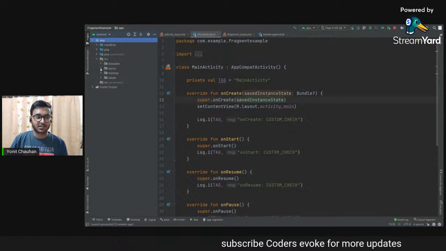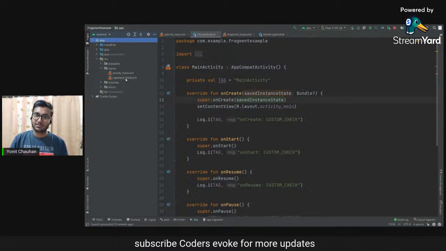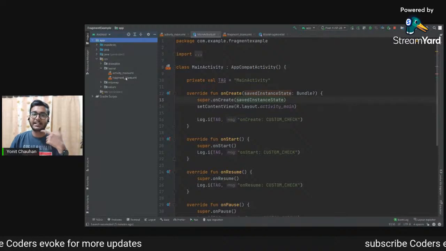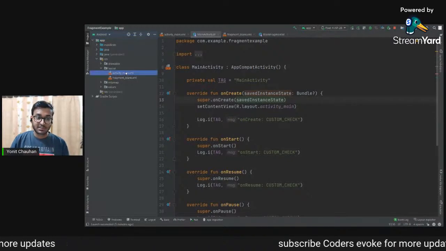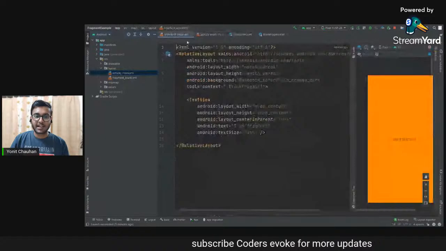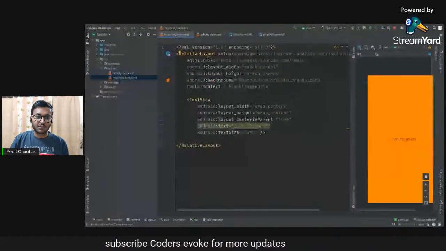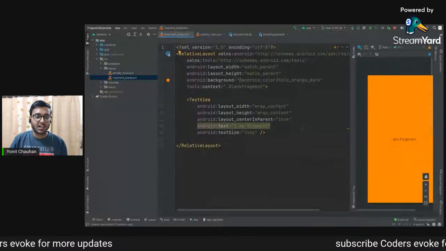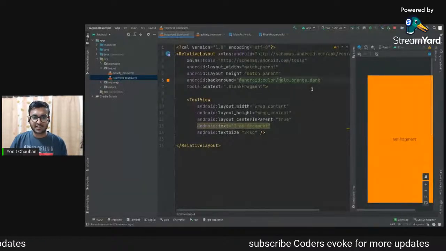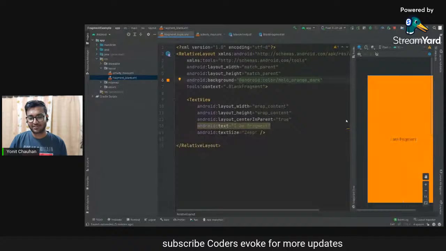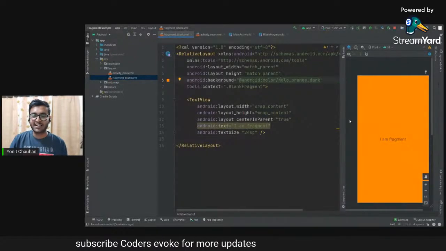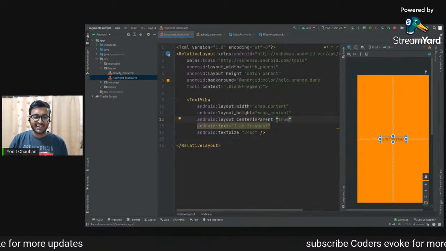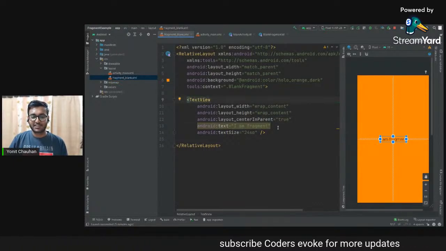Otherwise, as we saw, just like activities, we have fragments also. So it also has two parts: layout file and the code file. Just like the activity's layout file, the fragment's layout file is pretty much similar. There is not much difference in the layout files as such. So this is a simple layout file. It's colored dark orange for now, just for example. It looks cool. And then there's a simple text view which says I am a fragment.